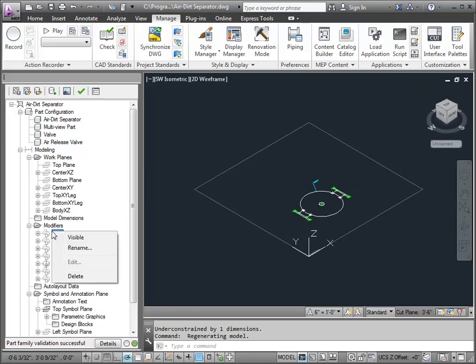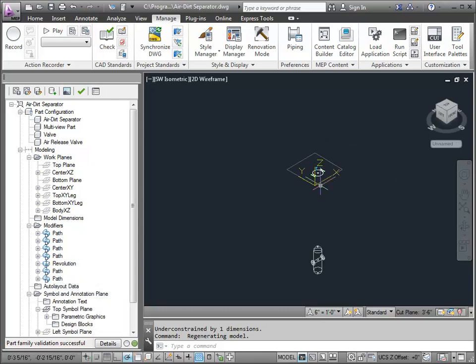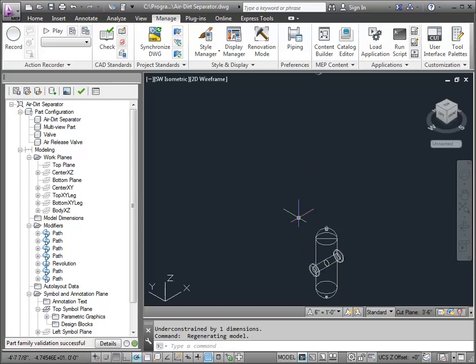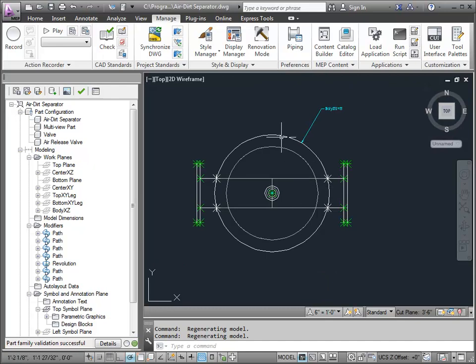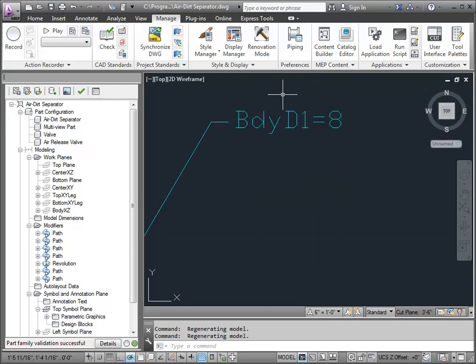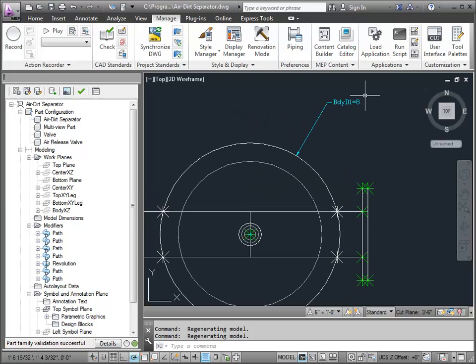We'll turn our modifiers back on so that you can see really where I'm going with all this. So you can see now how all that turned out. Turned out pretty good. And it fits right in there. Now all I've got to do is say, okay, this body D1 equals 8. I want him to be the same diameter as my real body.